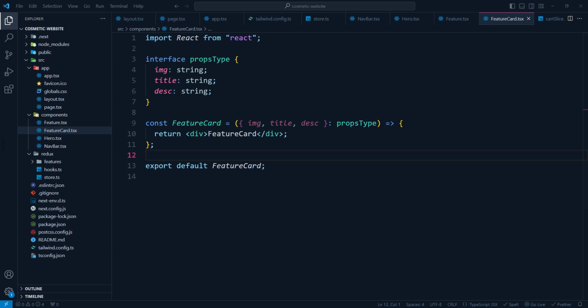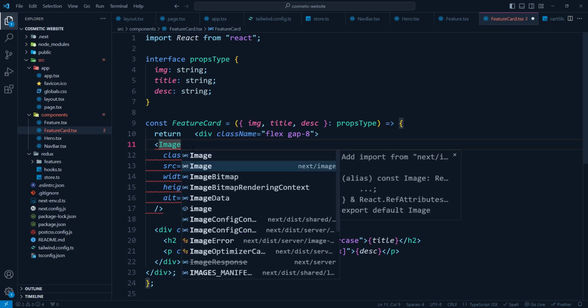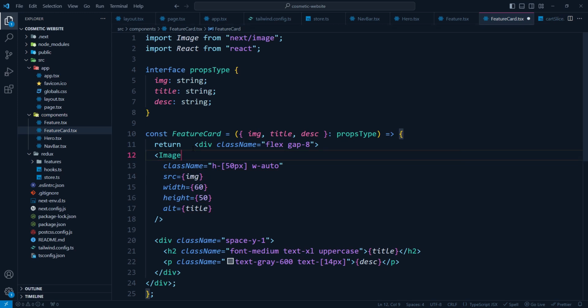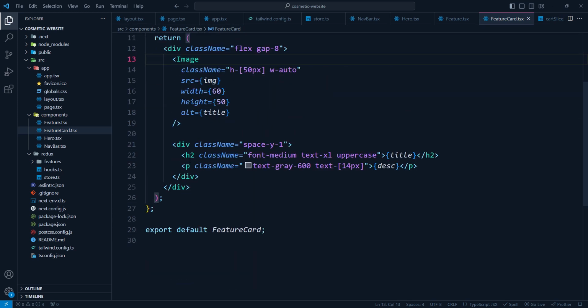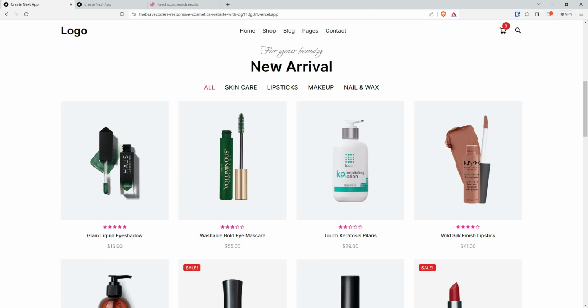Okay, then we need a very basic card here, so I'll just quickly copy paste. I don't want to waste a lot of time on this one. Image we can import from next. So now it should be on the screen now. If we see, yep, the cards are on the screen. Okay, looking good.